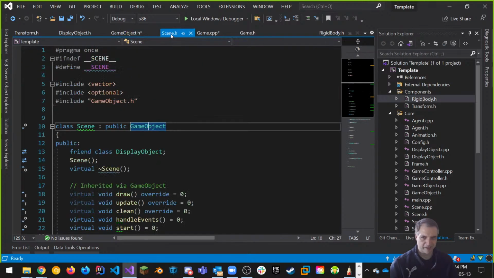Wait, why scene? Why would I want my scenes to have a transform and rigid body component? Well, what if I wanted to do screen shake? I could do that. What if I wanted to transition a scene or do a wipe or something like that? Or I wanted to spin the whole screen around. I could do that too. If I wanted to scale the whole screen, I can probably do that too, if they're all game objects.